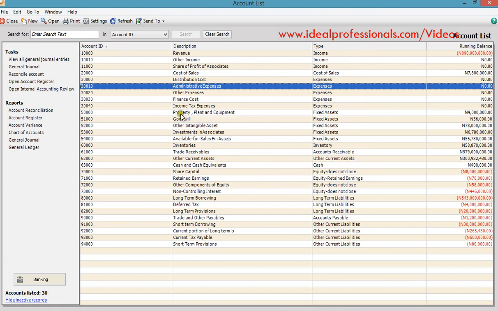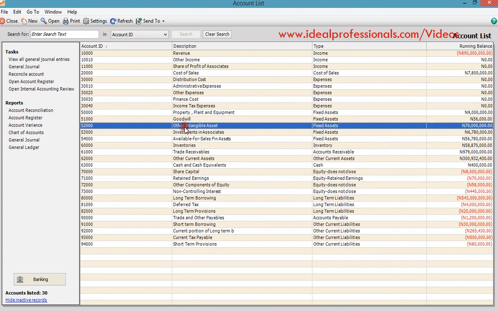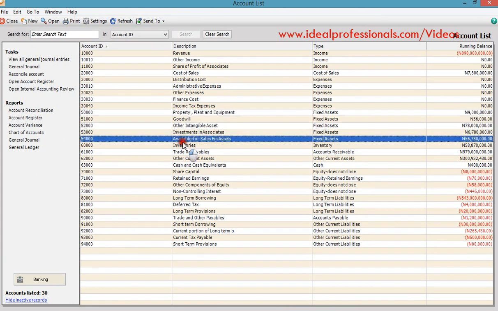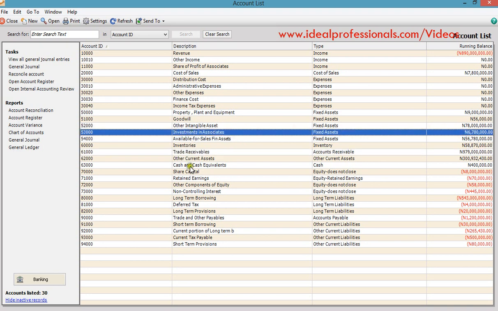Then we also have our fixed asset. It's no more called fixed asset, it's called non-current asset. We will make sure that all the names of our accounts are right, because the way our chart of account is, that's the way our financial statement will appear. So the first thing to do is to make sure that when creating your chart of account, you align it with IFRS standard.